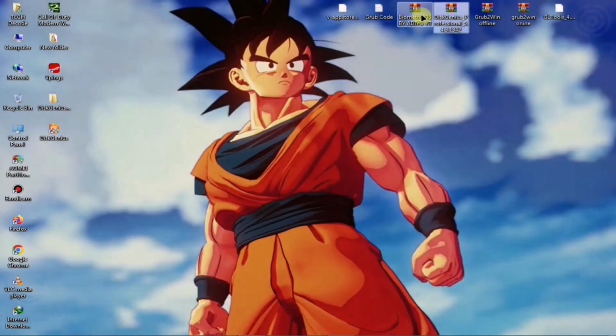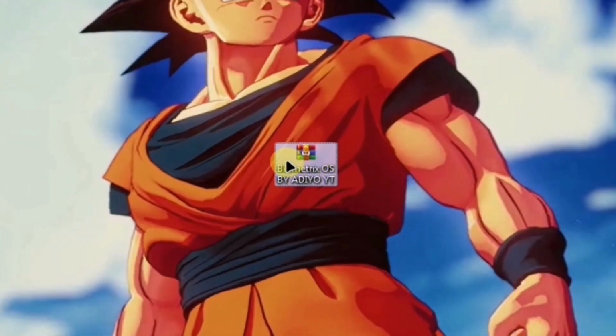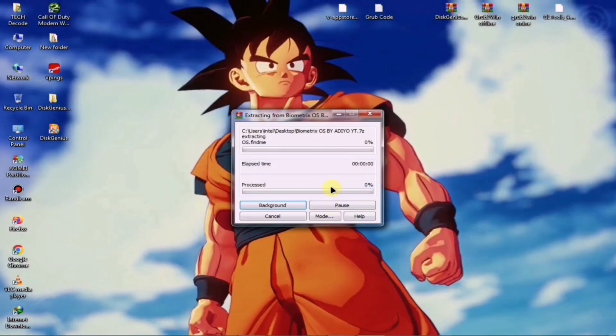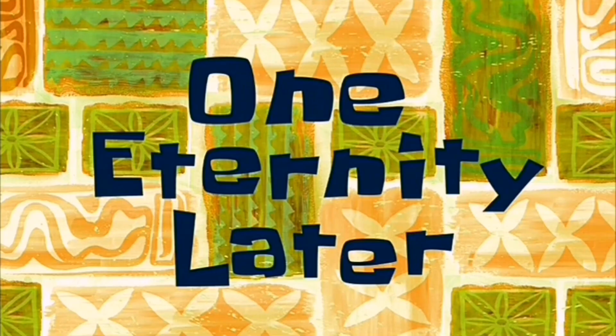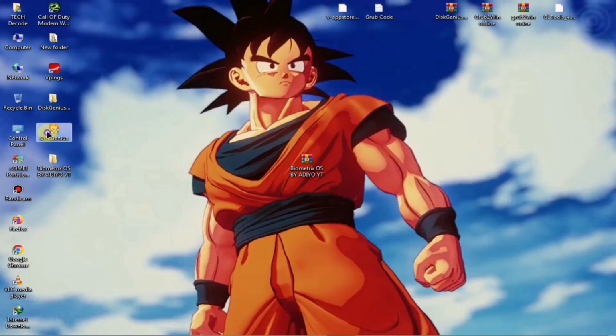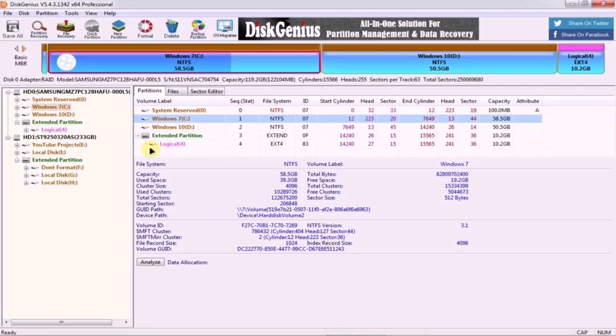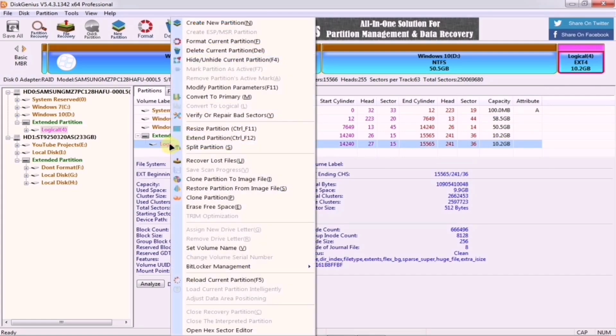Next, we need to extract the ISO file. And if we talk about its size, it's just 300 MB. So it will extract within a few seconds. Once it's complete, open Disk Genius and choose a partition with at least 8 GB of free space. Make sure it doesn't contain any data. Then right-click on the selected partition and choose the Format option.